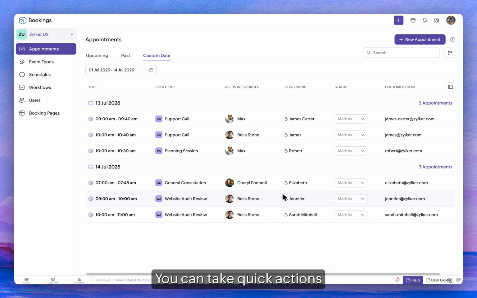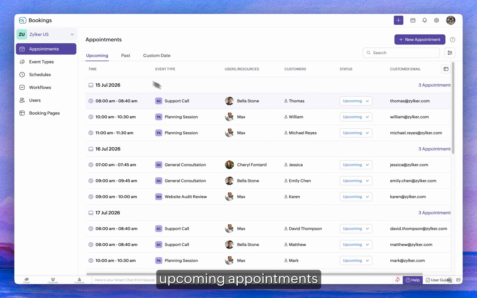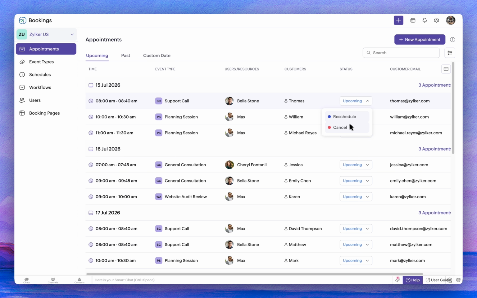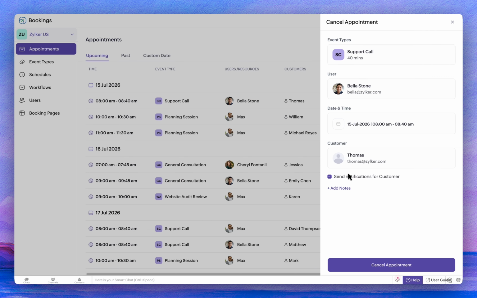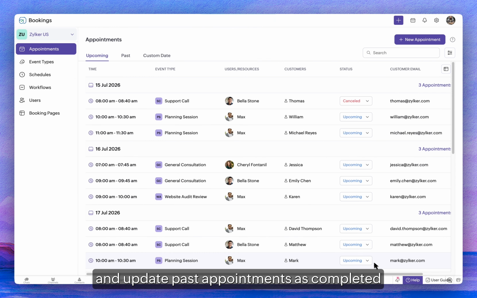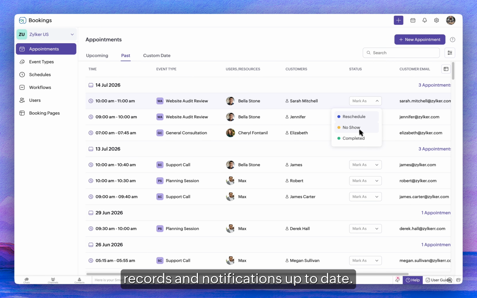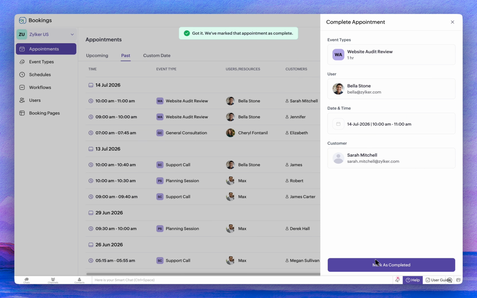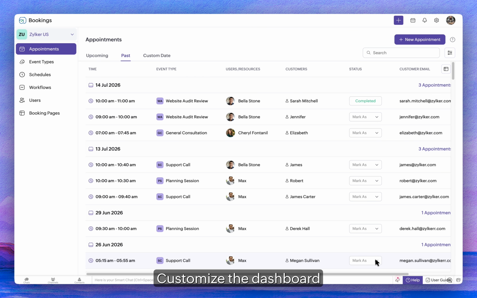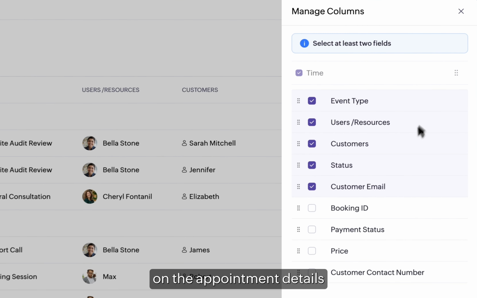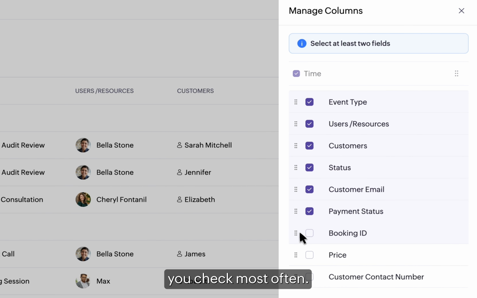You can take quick actions based on where an appointment stands, reschedule or cancel upcoming appointments, and update past appointments as completed or no-show to keep appointment records and notifications up to date. Customize the dashboard by choosing which fields appear so you can focus on the appointment details you check most often.